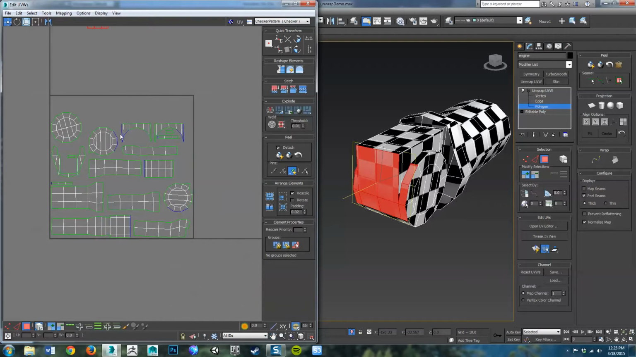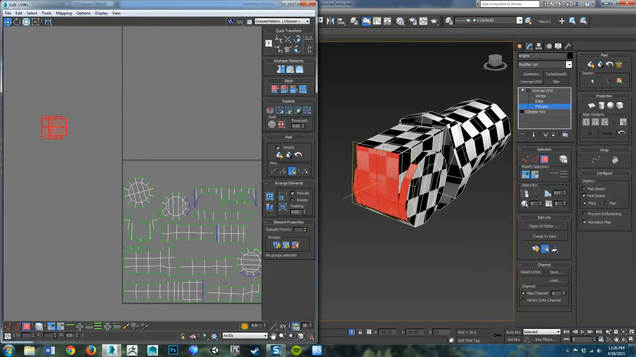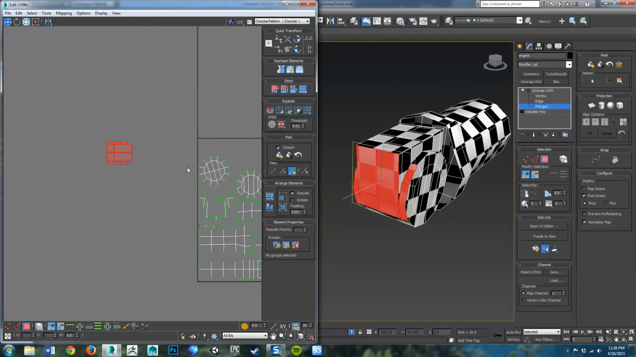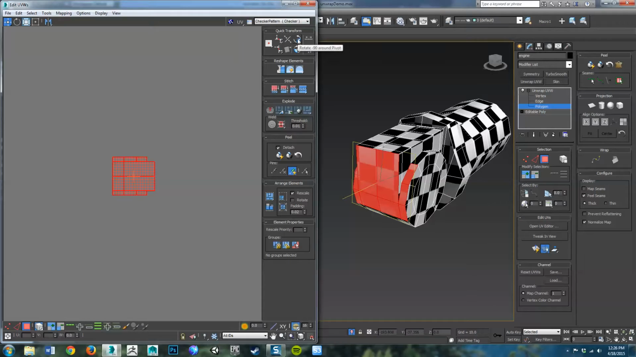Now, everything's going to end up in this one-to-one space when we're done, but for now, as I'm working on these things, as I need to isolate them, I'm going to bring them over here outside of the one-to-one space to work on. Now, this little guy right here, I want to rotate 90 degrees. There's actually a shortcut button for that under Quick Transform, which is rotate -90 around pivot.